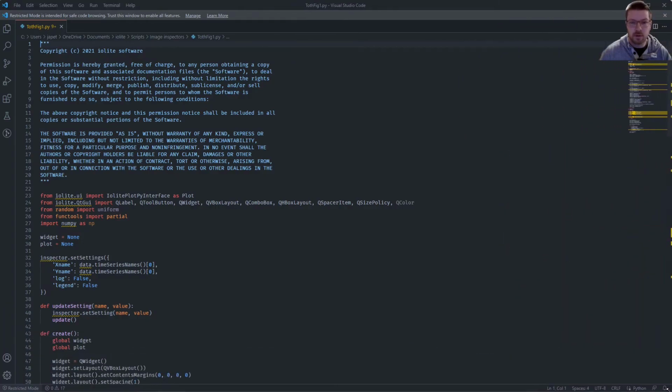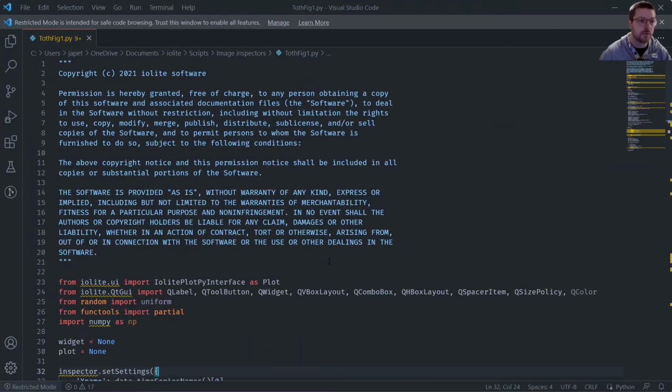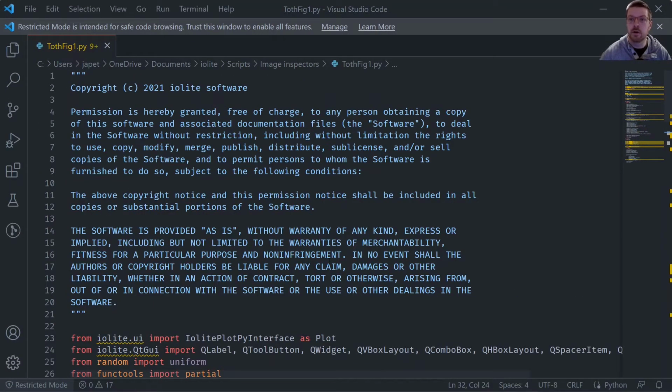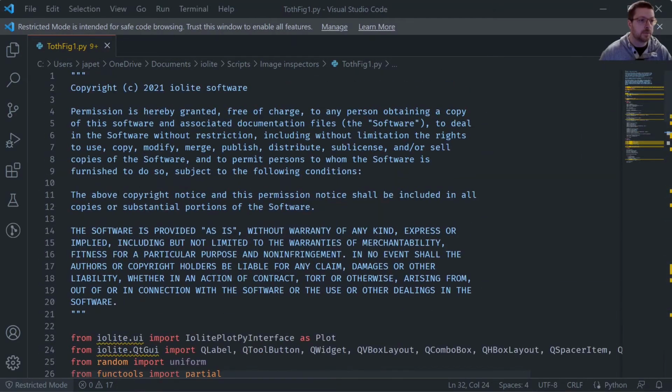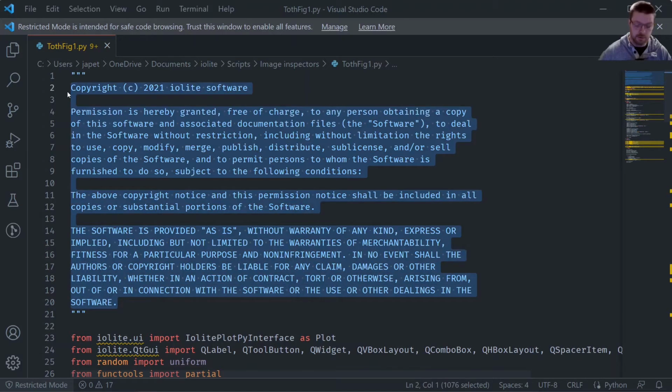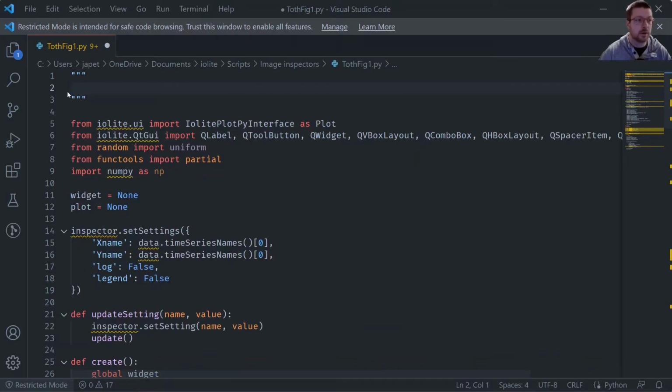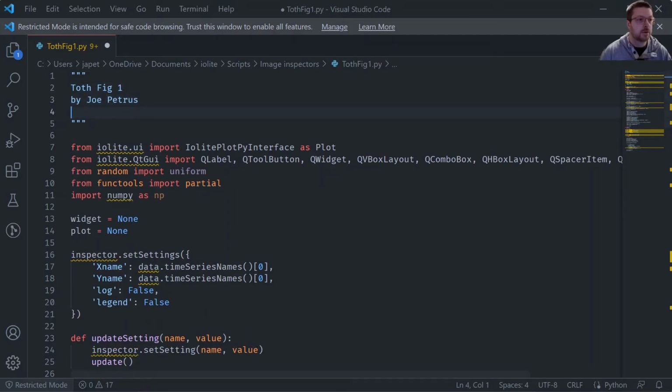All right, getting that into position. We'll increase the font size for you guys. There. So in this template, you can see there's a big copyright statement at the top. You could modify that or change it. I'm just going to delete that and say Toth. I'm not sure what year that's from. I'll just call it Toth figure 1 by Joe Petrus, and then put my email.